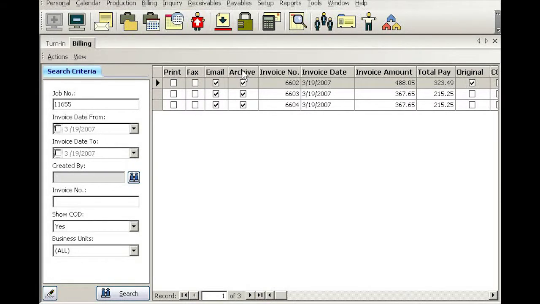Now there is a 4th column we added. It's called archive, and they are always defaulted with the checked boxes. Now that means that we will create a PDF version of this invoice and we'll automatically put it into our central repository. So my recommendation is always leave those archive boxes checked so that you will have PDF invoices for your office staff, also for your clients that can download from the internet.